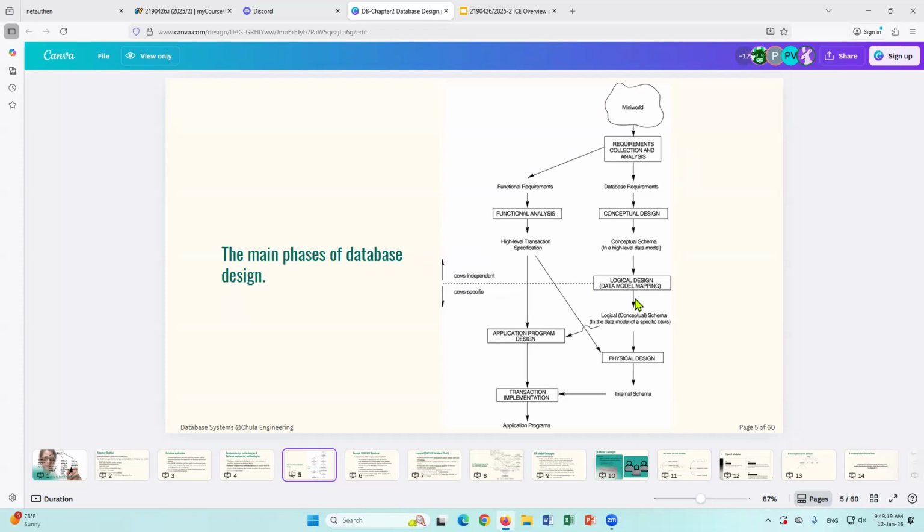Now, underneath this line, I say DBMS specific. What does it mean? It means that before this line, you don't have to think of which product or which DBMS engine you are going to implement. For example, are you going to use RDBMS or NoSQL? If I am using NoSQL, which one am I going to be using? Not at the level before the dotted line, but after the dotted line here, in order to perform the logical design, the physical design, the application program design, and transaction implementation, you have to know already which DBMS product you will be using, all right?